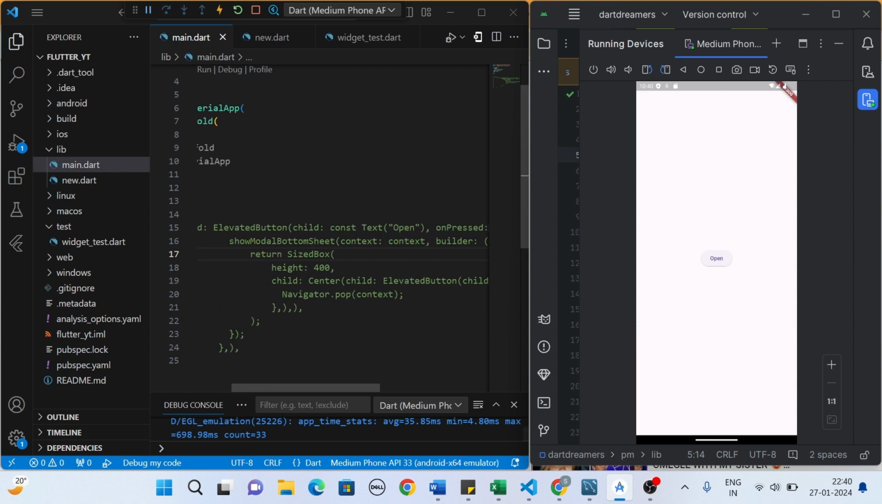So this is basically the use of the modal bottom sheet, and you can use it to include whatever widgets you want to add in the future.